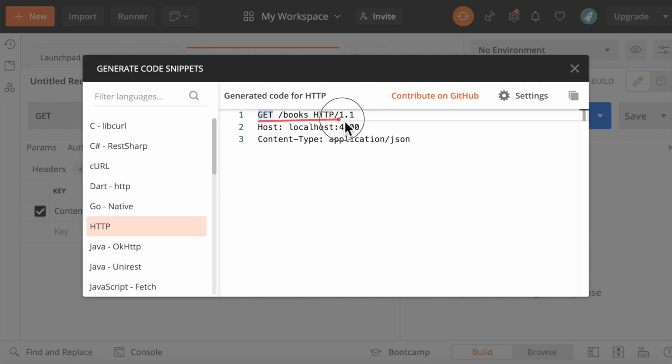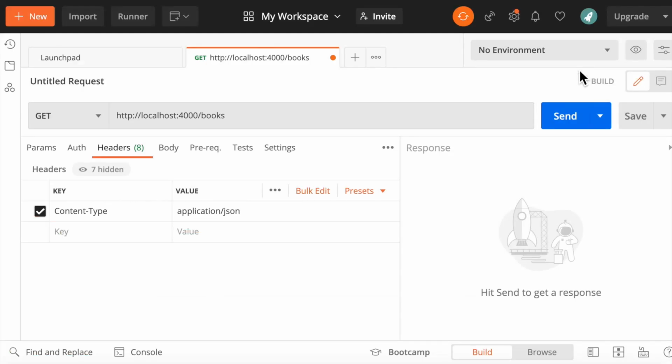The first line is our request line, where GET is our HTTP request method, followed by the path of the URL and followed by the HTTP version. And below our request line we have a couple of headers. The first is the host header whose value is localhost:4000 and the second header is Content-Type whose value is application/json. So basically Postman has created this HTTP request using the values that we have specified in its interface. I'm going to close this now and let us click on send now.